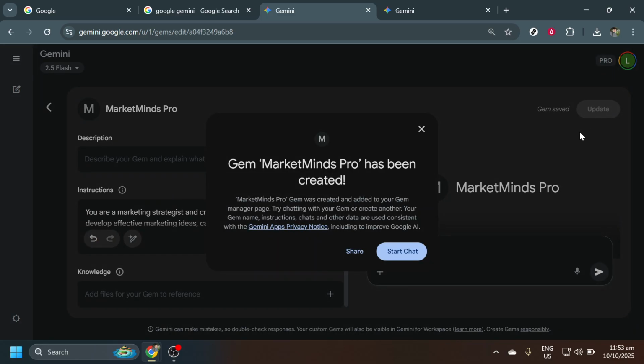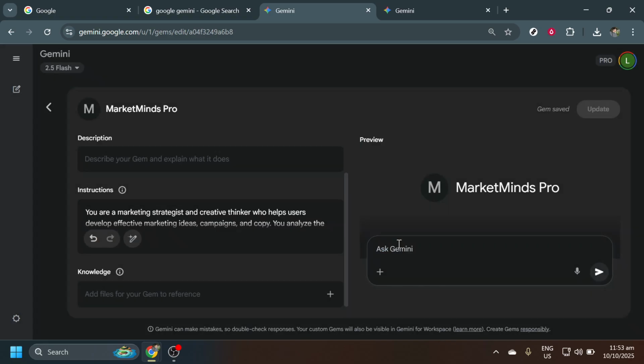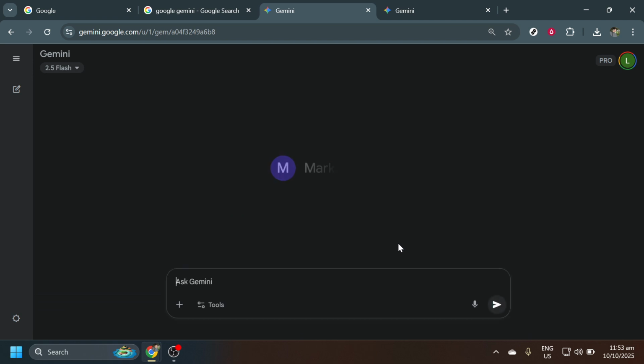With your gem saved, you'll find an option to start chat. Click on it. This interactive feature is designed to guide you further and make sure you're fully equipped to proceed with your marketing plan. It's like having a conversation with a seasoned marketing expert, all within the tool.